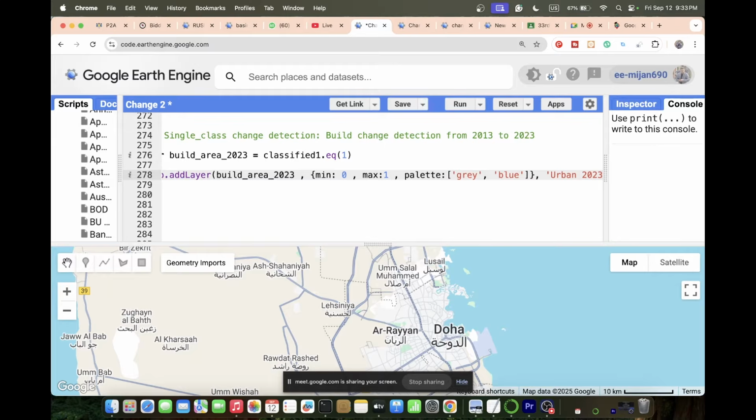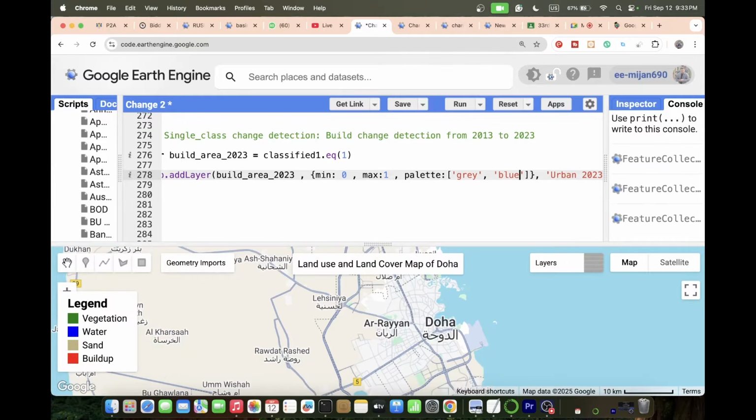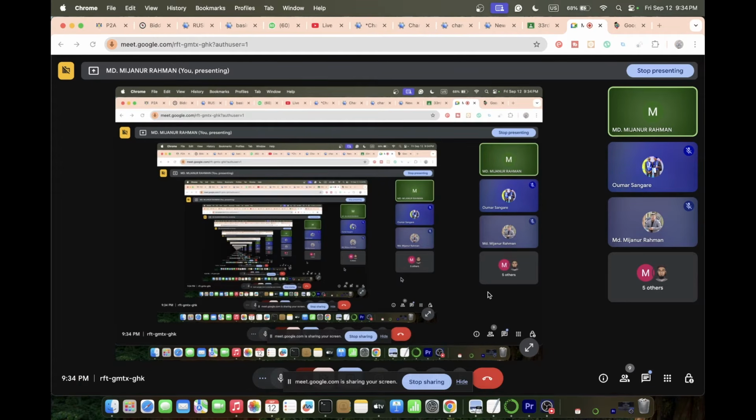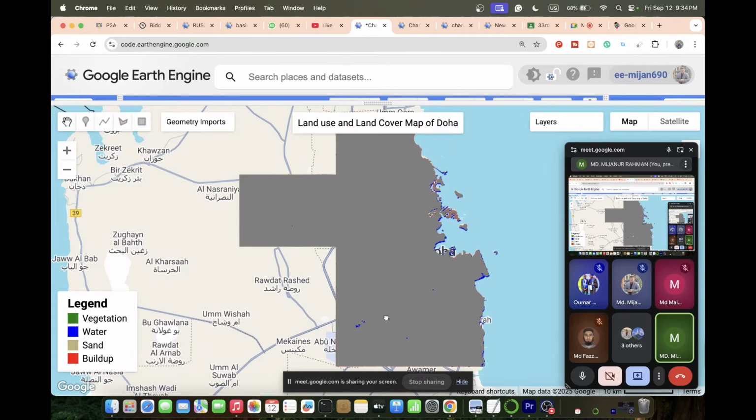So we find the binary class water body and non water body, and the water body area is displayed as a blue color. We find the water body in 2023 in this blue color, and the gray color is displayed as non water body. So this is the process. When you work with a single class map, just apply the same process.